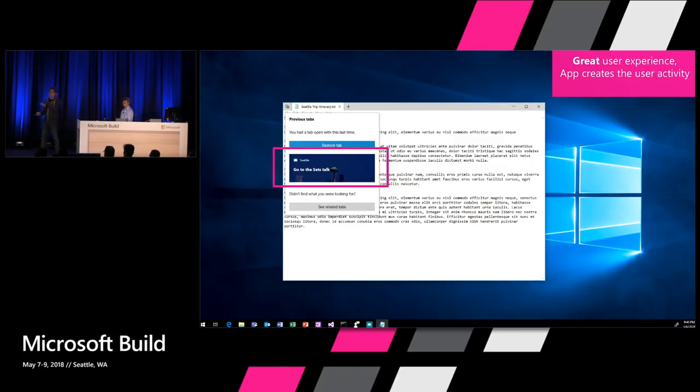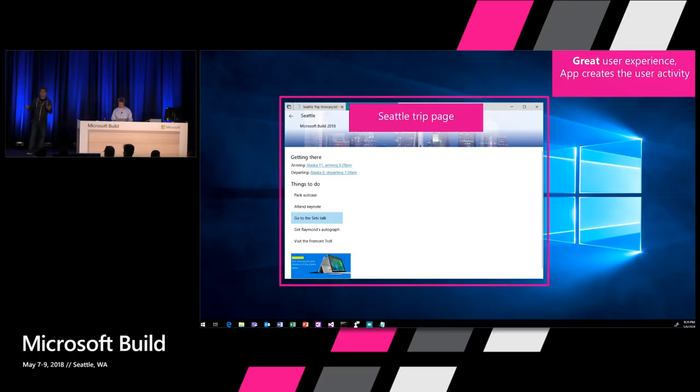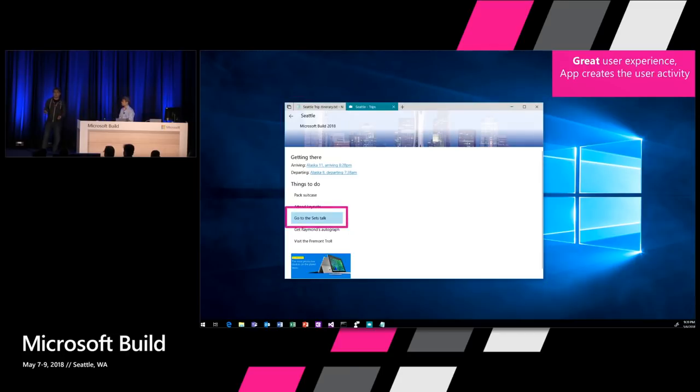And in this example, it's clear that from the card, I have the option to restore the Trips app, but specifically into the Seattle experience within the app. I click Restore Tabs, and the Trips app opens, but not at the main page. It opens right back at the Seattle page that I was looking at before I closed the set. And it even remembered to highlight the last to-do item that I checked off on my list.